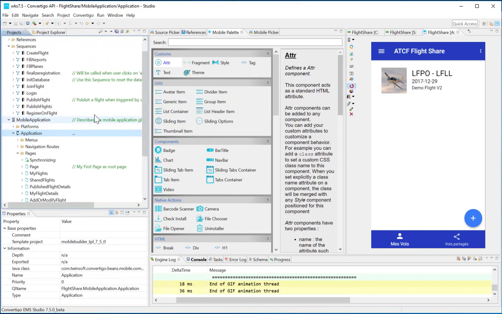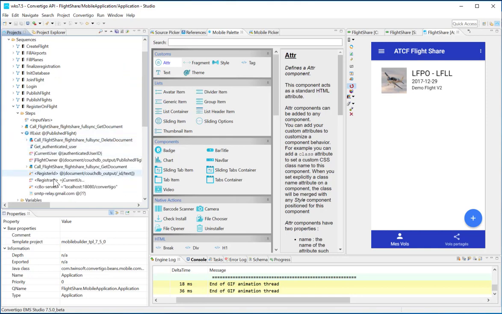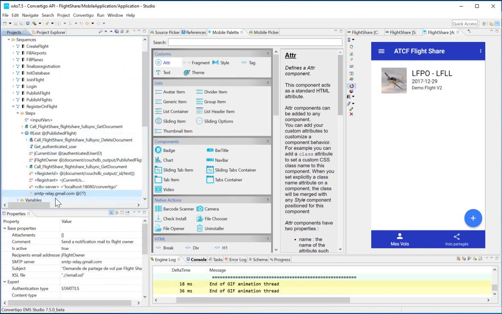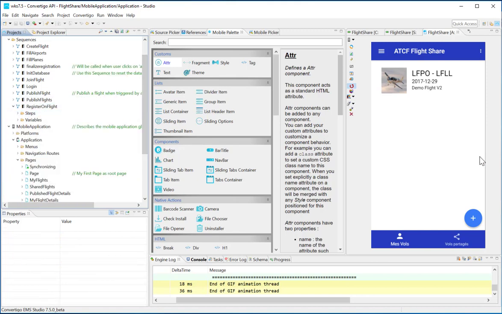So for example, register on flight, you'll see that the register on flight is using the SMTP step for sending emails. So this will be interesting for you. So this is a very interesting demo application because you learn a lot about Convertigo just exploring how the application works. Thank you very much for attending. Goodbye.